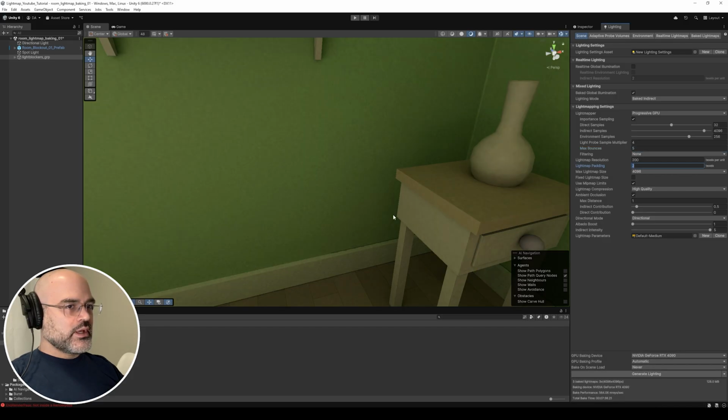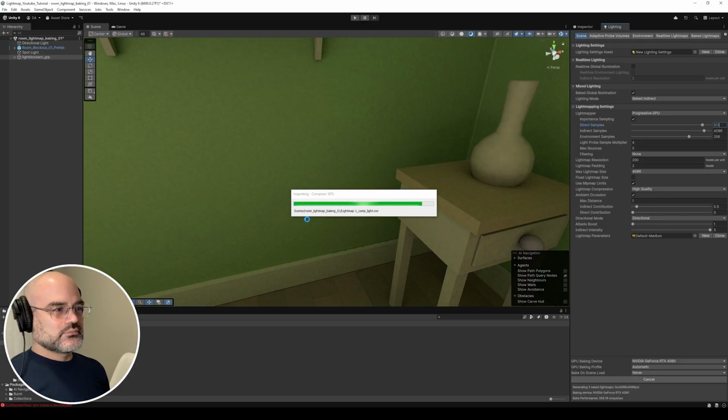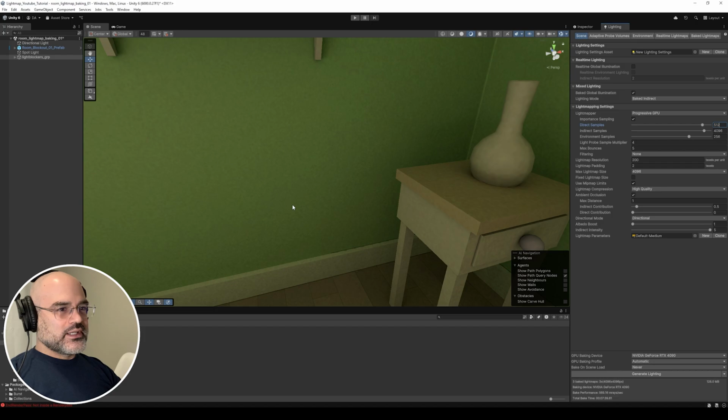This looks much better. One thing I'd like to see is what happens if I increase my direct samples and environmental samples. Let's try 512. That doesn't look like it did much. But from here, the last thing I want to do is, right now we've got this slightly blotchy look to the Lightmap because I've turned off filtering.